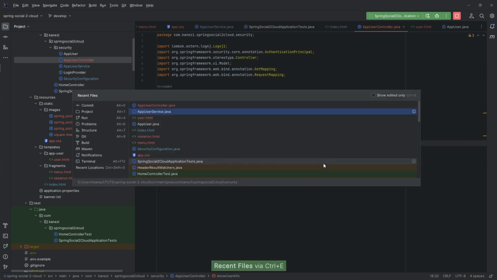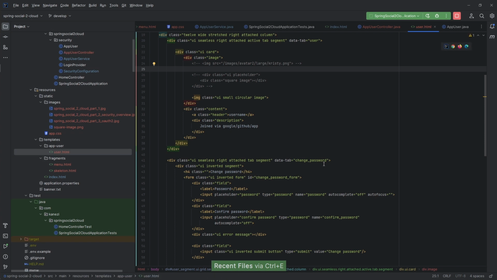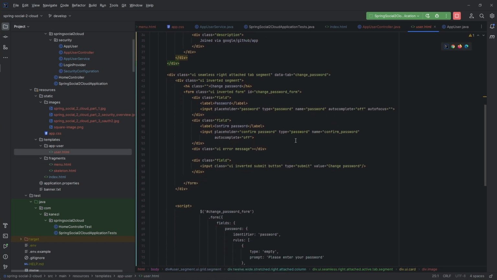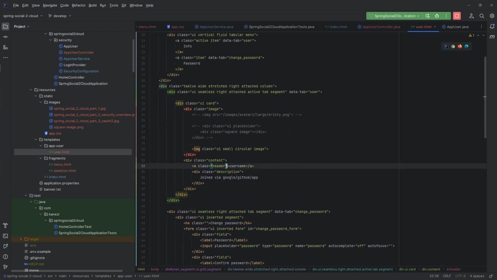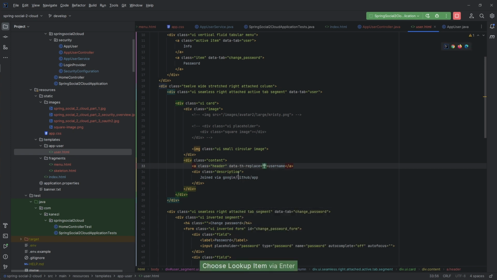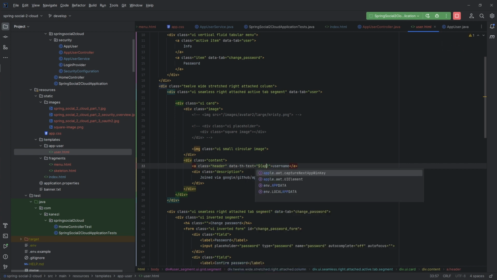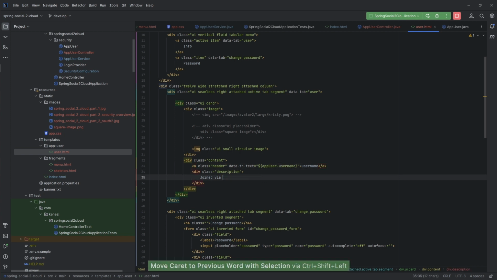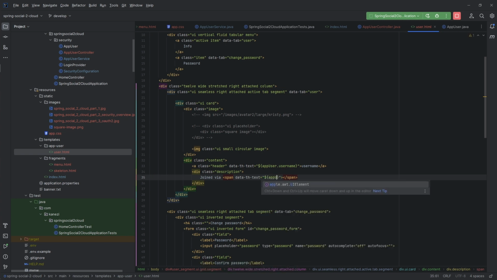So let's go to our users HTML and use the app user fields. We'll go to our part where the username is displayed. We'll say data-th-text is appUser.username. For the way the user has joined or signed in, we'll note in the span tag, we'll say data-th-text, so that's provider, user provider.